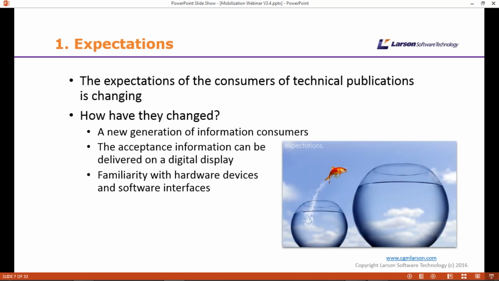So expectations, I think they're definitely changing, and I think there's a generation thing that the expectation has changed for some of the consumers now, that they can or expect to have information displayed to them electronically. So there's an acceptance that the information can be delivered on a digital display. And also that there's a familiarity with the hardware devices and interfaces now, because we're all using phones, iPads and so forth, and even touchscreens on laptops and computers. So there is definitely an acceptance there that we can actually deliver information online or electronically.